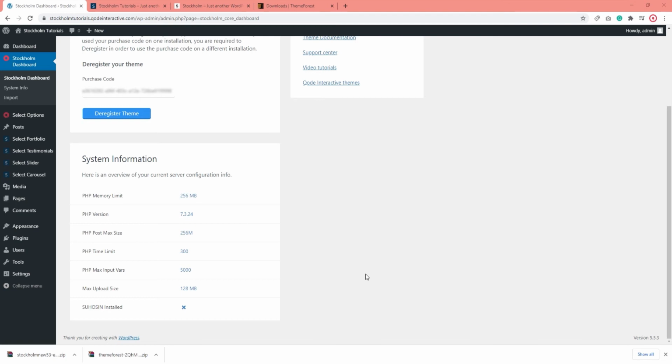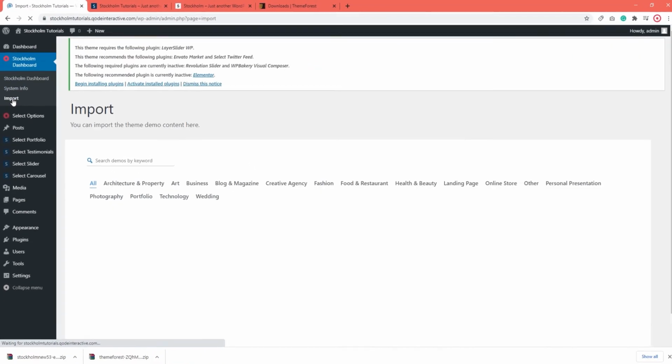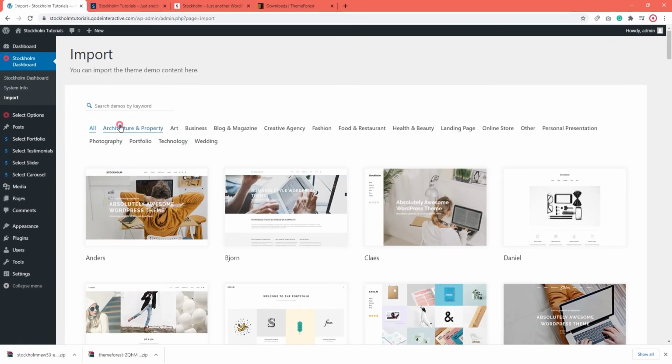So if you've tried importing the demo through the one-click demo import method and the XML import, and it was not successful, then there's one more thing you can try. You can try importing the demo without attachments. So let's see how that's done. I'm going to navigate to Stockholm Dashboard, Import. And I'm going to find my chosen demo and click on it.